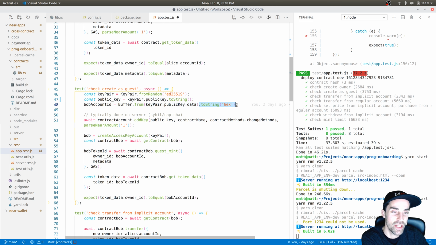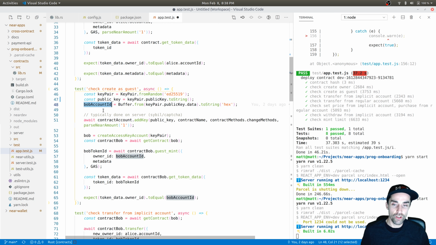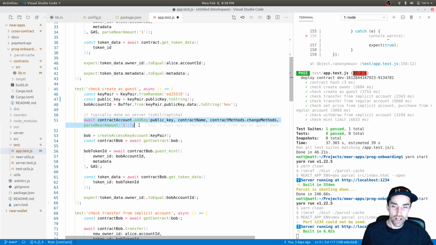And then we're going to take that to hex. So we're going to actually convert this buffer to hex, and that's Bob's account ID. These implicit account IDs, by the way, it's important to note they should always come out to be 64 characters long. Always, always 64 characters long. Okay, now this part, contract account add key, this is typically done on a server.